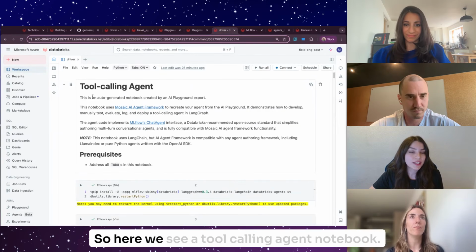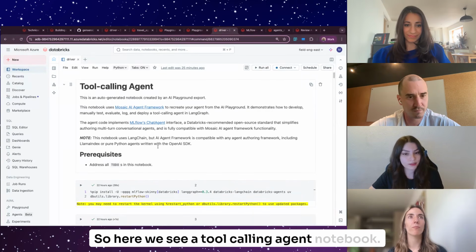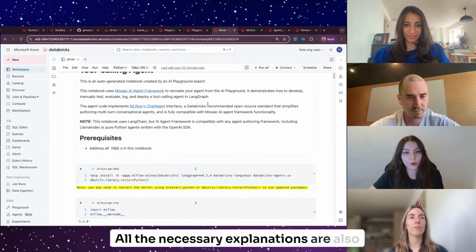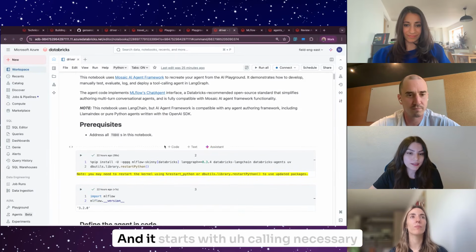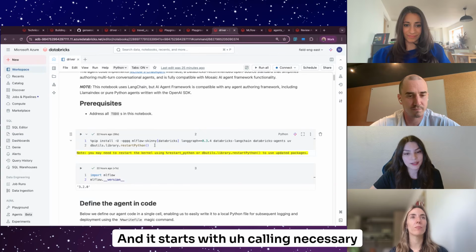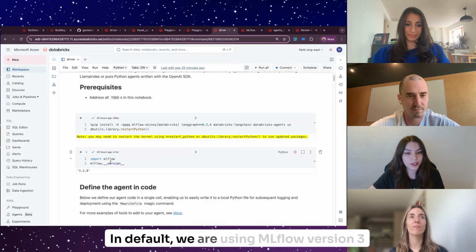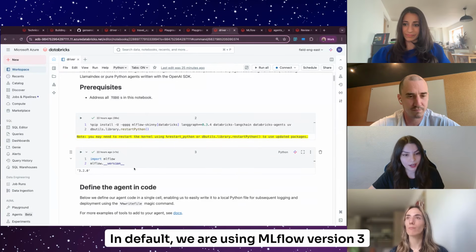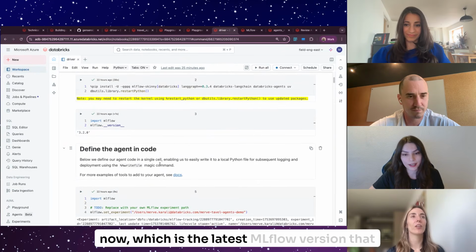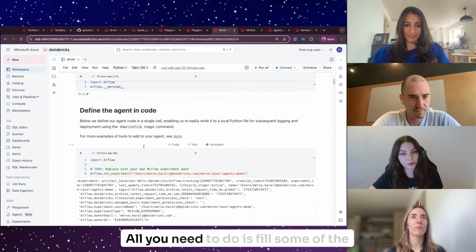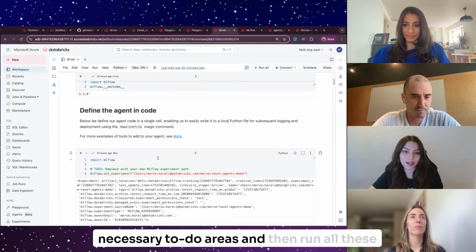So here we see a tool calling agent notebook. All the necessary explanations are also mentioned in here, and it starts with calling necessary libraries. And as you see, by default, we are using MLflow version 3 now, which is the latest MLflow version that we have. So the rest is very simple. All you need to do is fill in the necessary to-do areas and then run all these cells.